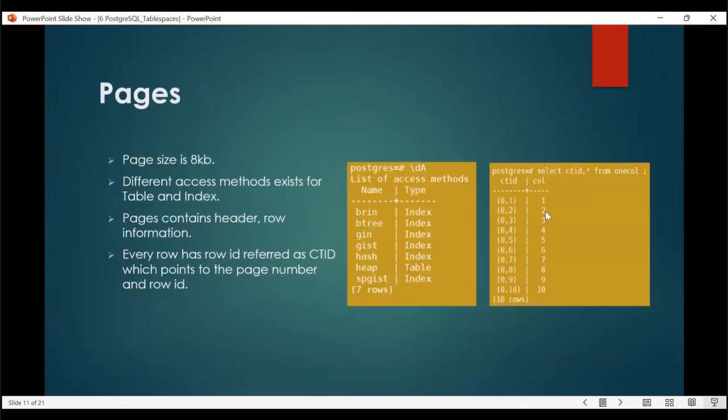We have seen in the screenshot here how it is represented with the CTID. This is the first record. For the first row, it is pointing to page 0 and the first line pointer. For the second, it is in page 0, pointing to the second line pointer, and so on. Once the first page is filled, it will start with 1. So here all the data is still stored in the first page. Once the first page is filled, you could see here it will represent 1, 2, and so on.